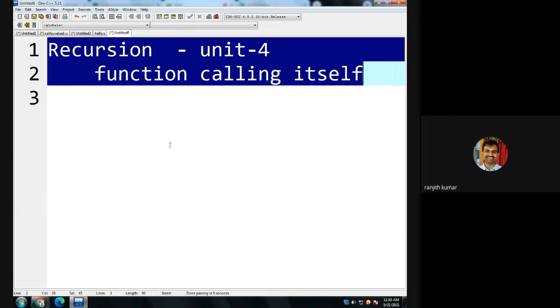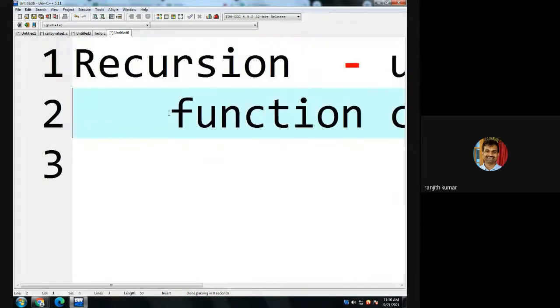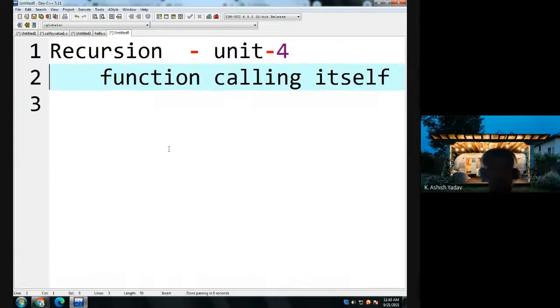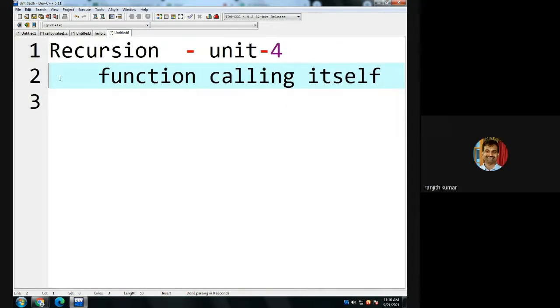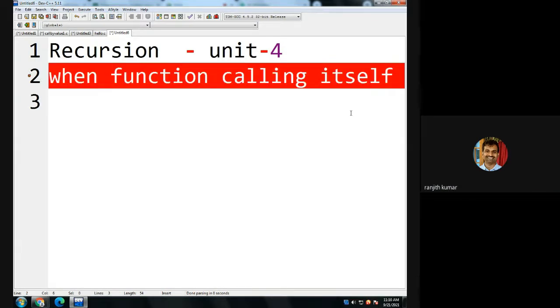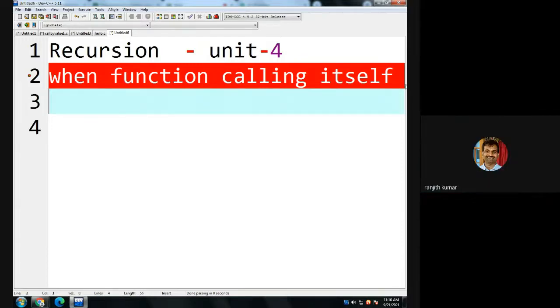Recursion, let's start. So what do you mean by recursion? Until now you have been discussing functions. When a function is called, control transfers from the function call to the function definition, executes, and comes back. Recursion means that whenever a function calls itself, that is called recursion. Whenever a function calls itself, it is called a recursive function. So recursion is of two types.